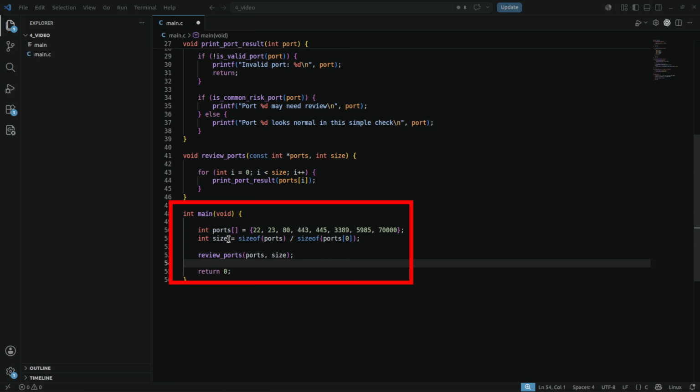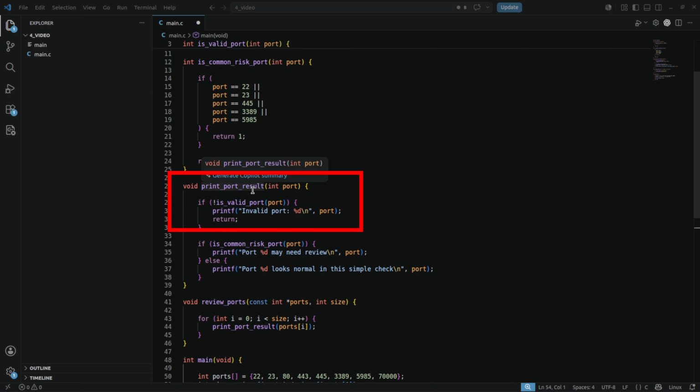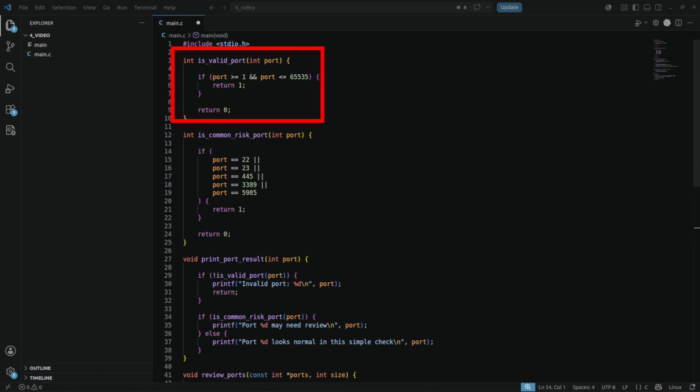So, for example, main starts the program. Review ports loops through the list. Print port result handles one port. Is common risk port checks whether the port needs attention. And then is valid port checks the range. That's much easier to read than one giant block of logic. That's why structured code matters, because it gives you a map.